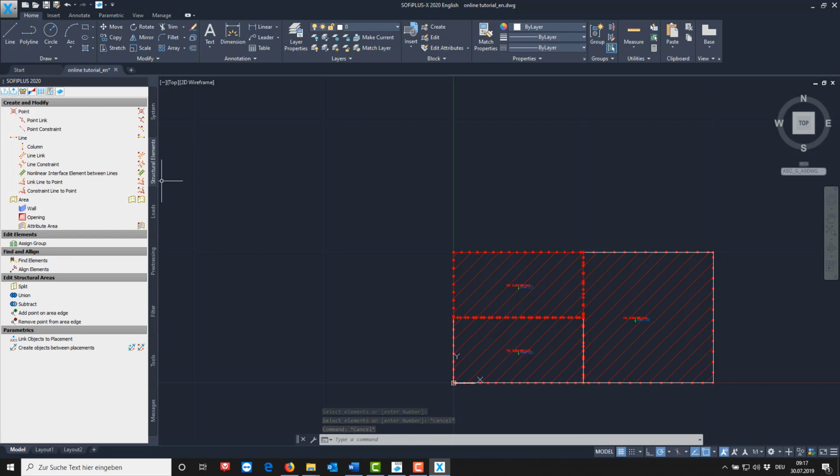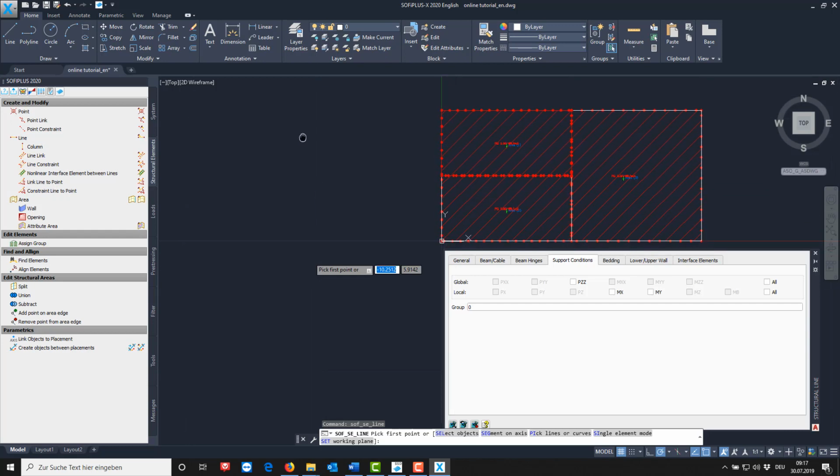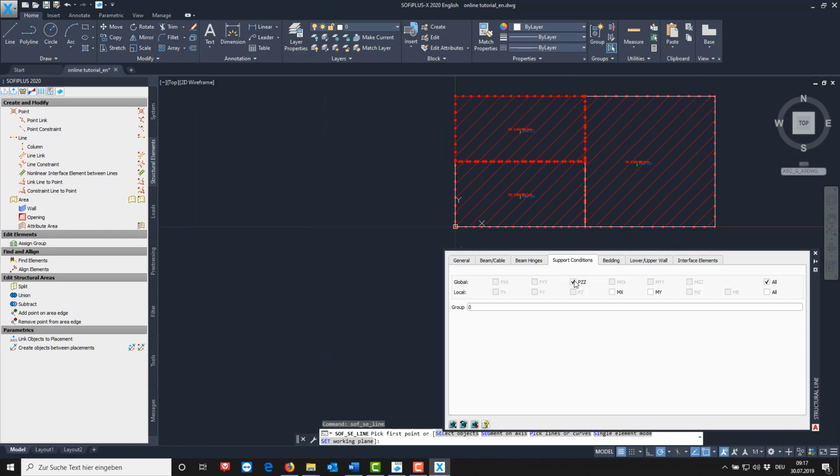Go to tab, Support Conditions, and check the box PZZ for global Z direction. There are again different options to define the line. The T-beam is in between area 1 and 2.